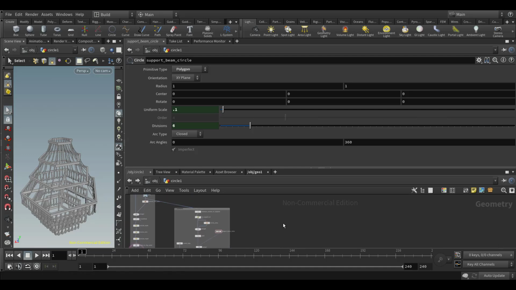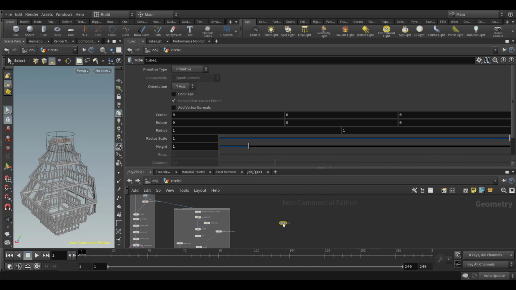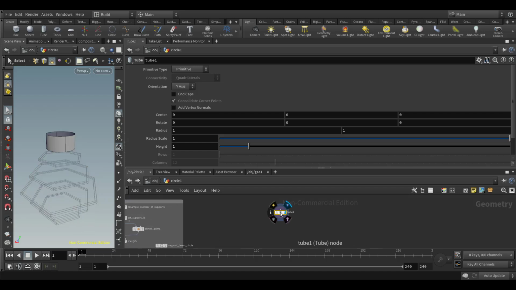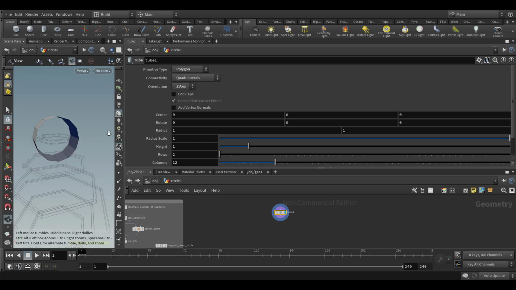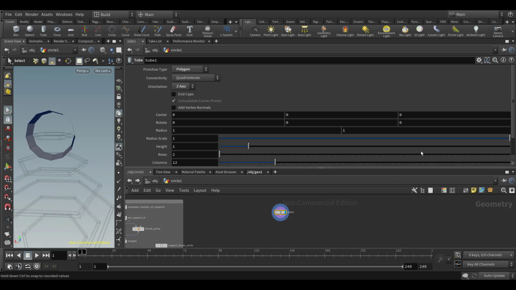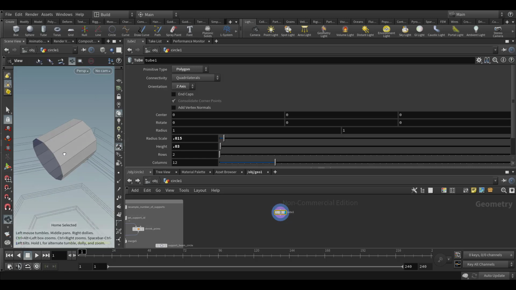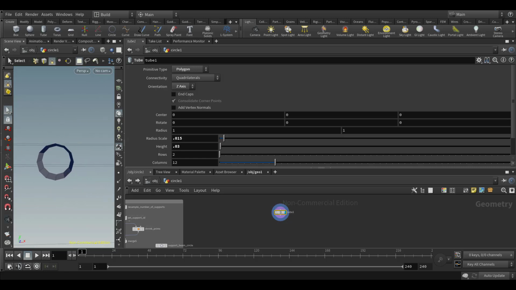So let's start by dropping down a tube. We're just going to work to the side here, and this is going to be completely independent of everything else for a second. Let's set the primitive type to polygon. Set the orientation to the z-axis, like that. Set the radius scale to 0.015 and the height to 0.03. These are just some values that I played with, and they worked well for the measurements I was working with.